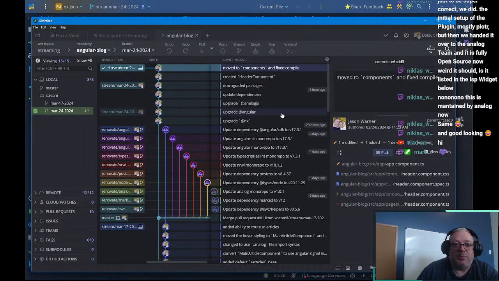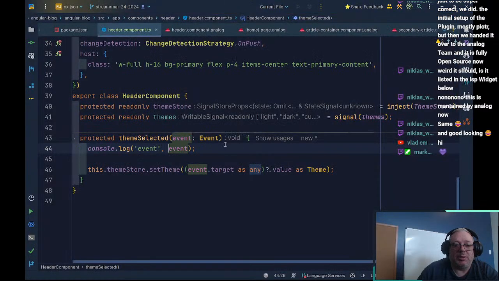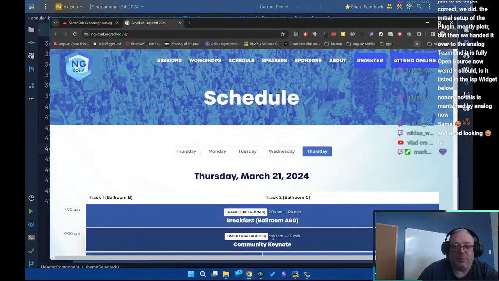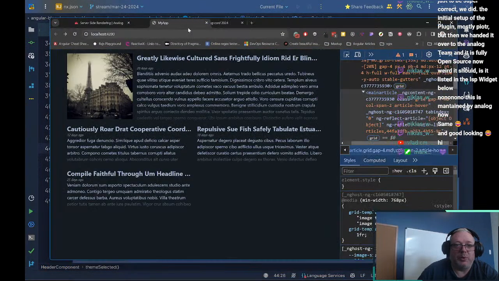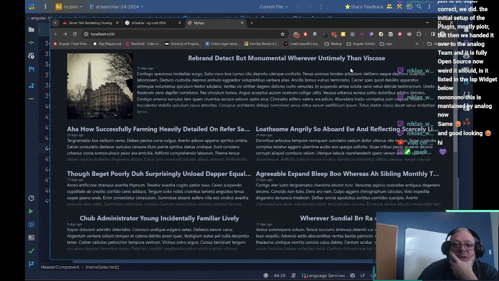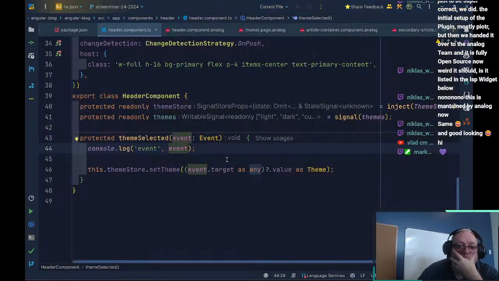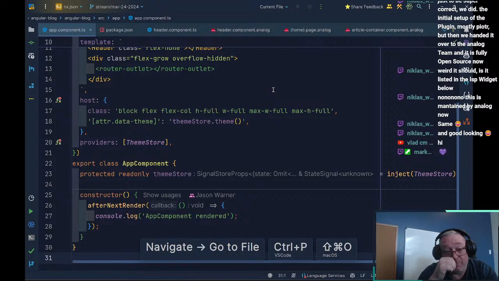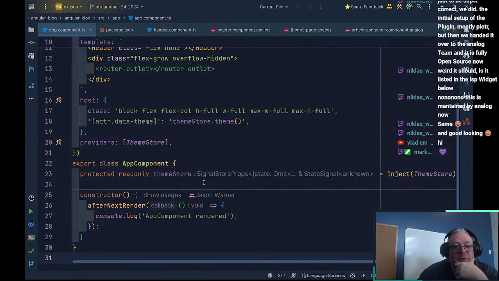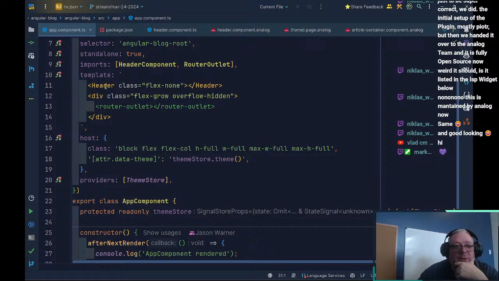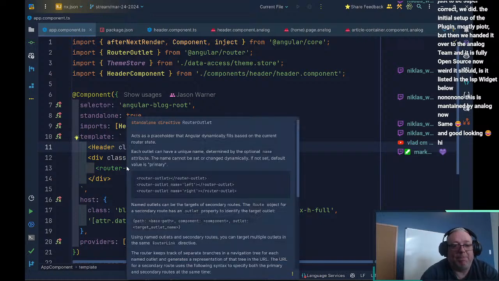So now we serve. I want to take a look at the theme selected, but I don't think that that's even going to work right now. Let's bring that forward and let's put this on here. Yeah, the header's not even showing up. The header is not showing up at all. So let's take a look at our app component. And in our app component, we've got our theme store. And up here, oh, yep. That's why that's not showing up.